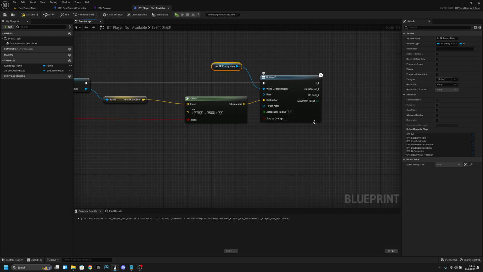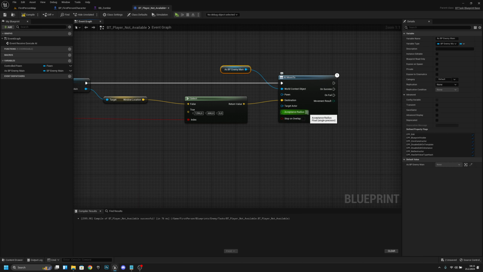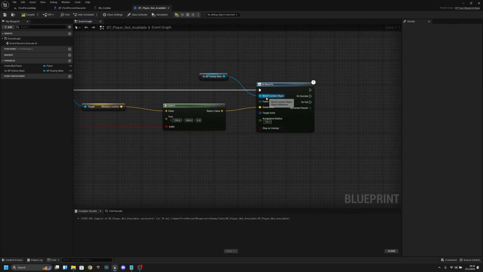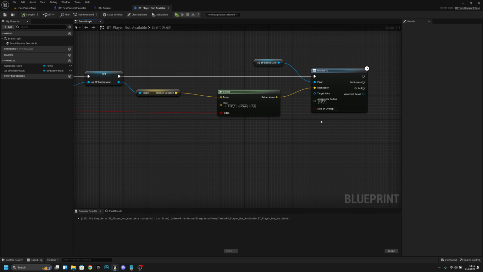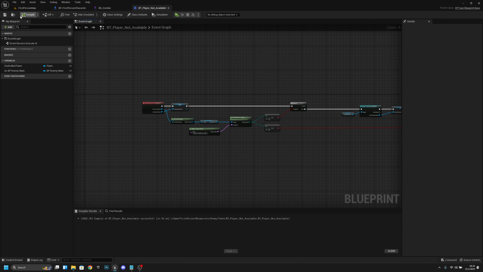Let's make the acceptance radius a little bit higher. Let's make it 100, like that. Okay, and I don't know why this is connected to here. Let's delete that link, and let's connect it to the pawn. Let's compile, like that. I don't know what that was, but yeah. Now everything should be done here. Let's save, and we can actually close this.